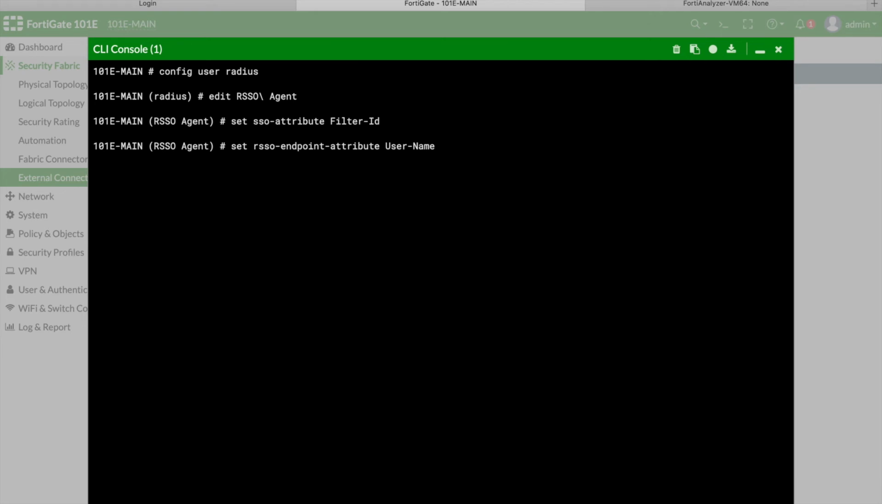And what this does, this will populate the firewall user table with the actual username that we've given to the device instead of just displaying the MAC address. And that's really about it. Just type end to commit the changes.